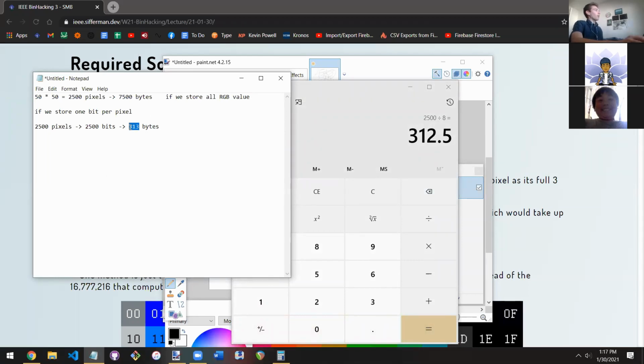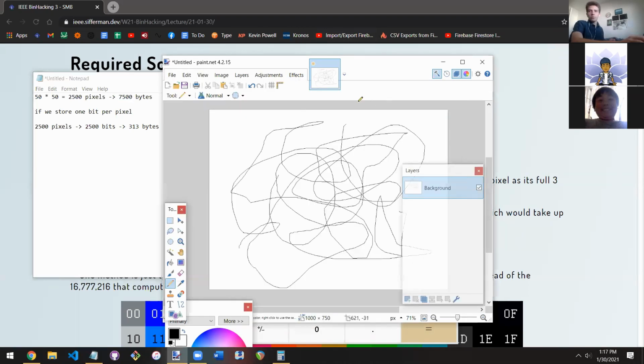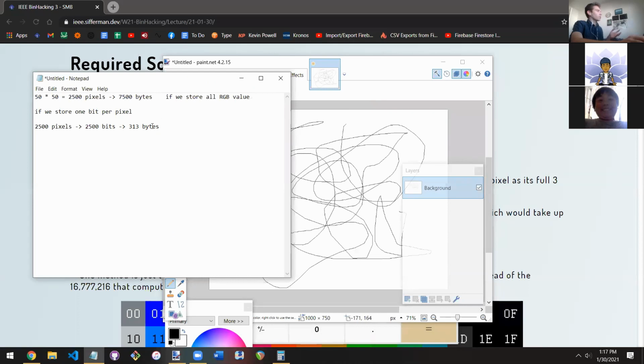So look at that. We end up saving a ton of space on this black and white image if, instead of storing every single RGB value, we just store black or white. So if we have a black and white image, it is better to use only 1 bit per pixel, just black or white, and we end up saving a ton of data.